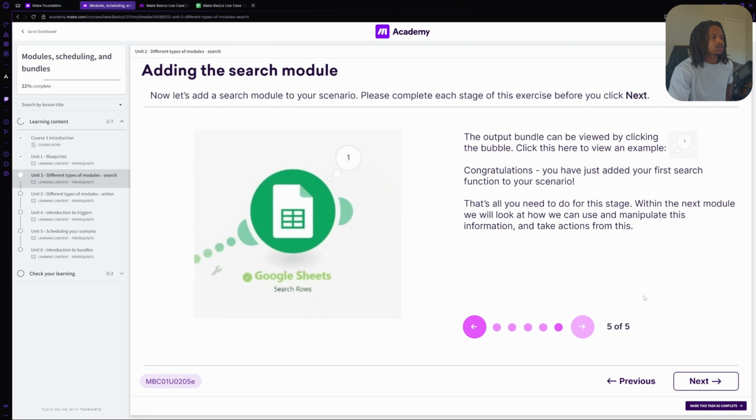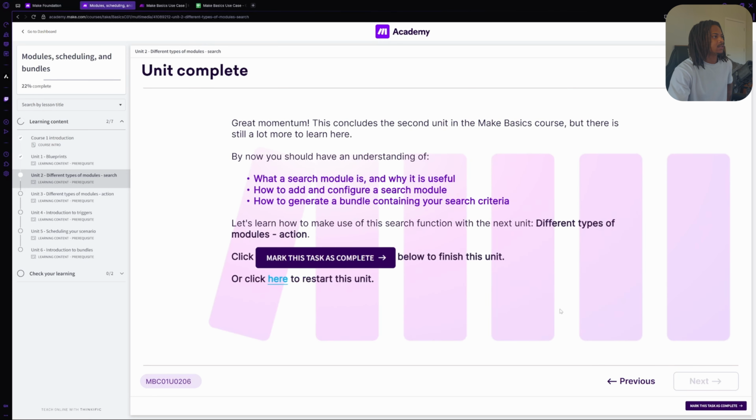Within the next module, we will look at how we can use and manipulate this information and take action from this. All right, so click next, and that's the end of the unit. We can go on to the 3rd unit, which is also different types of modules, but this one talks about action modules. So I'm just gonna click mark this task as complete.